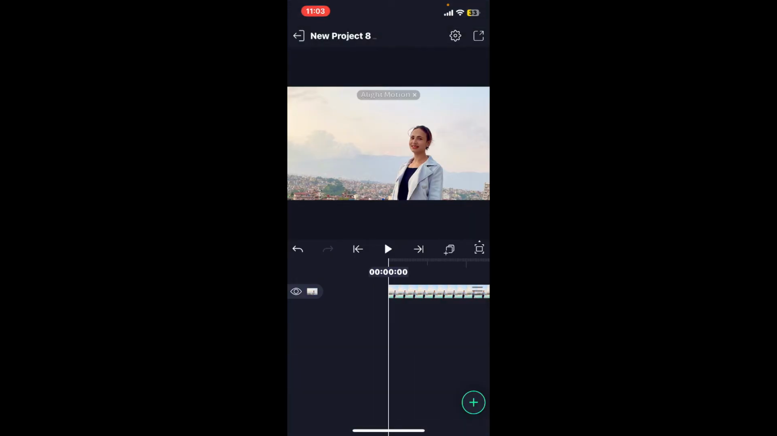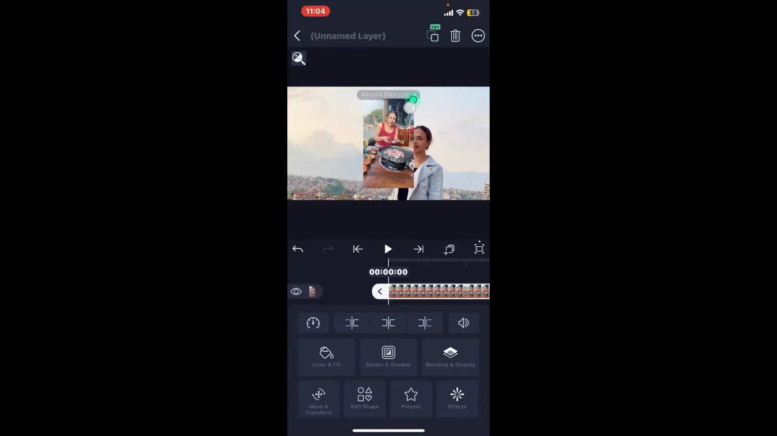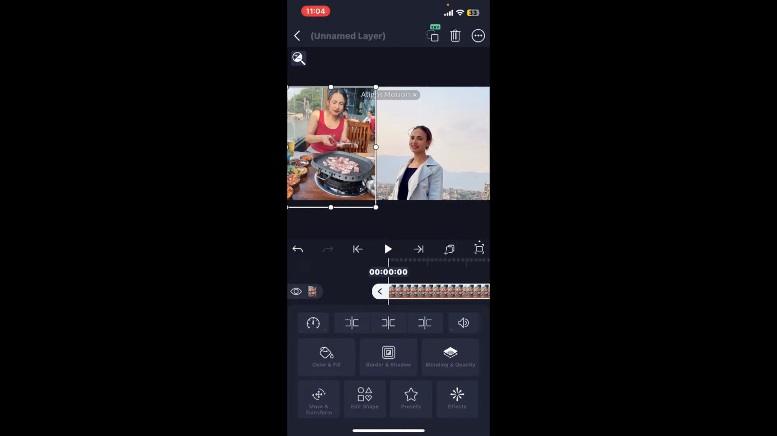Once you do that, go ahead and tap on plus at the bottom right once again and select media again. Choose another image, text, or video you want to overlay. Once you choose the overlay media, go ahead and adjust it according to your preference, resize it, or place it where you want it to appear.